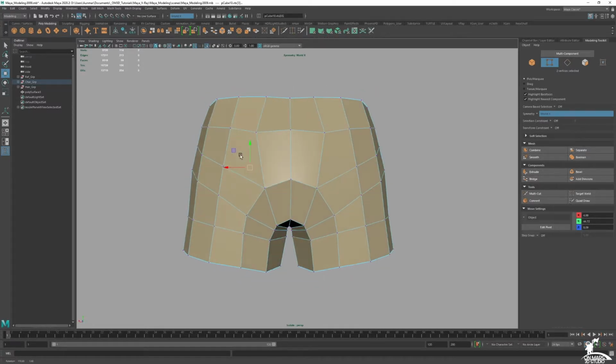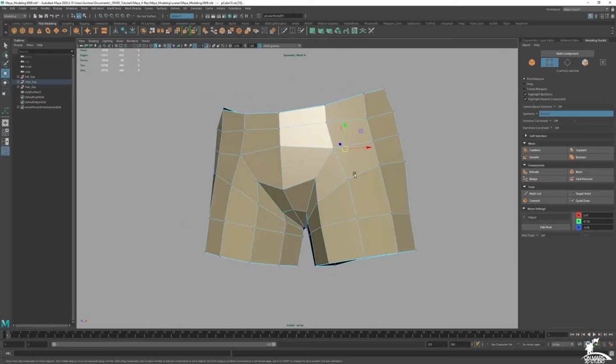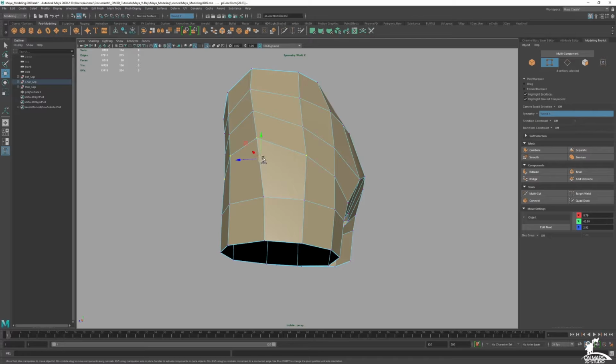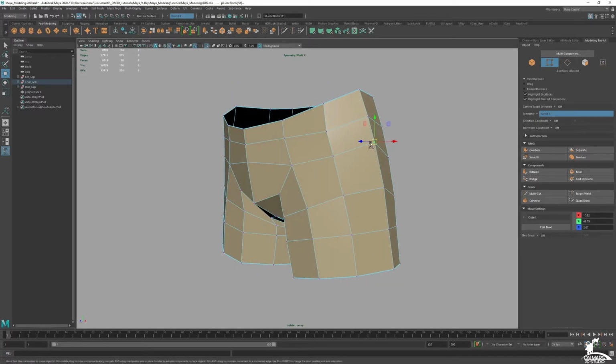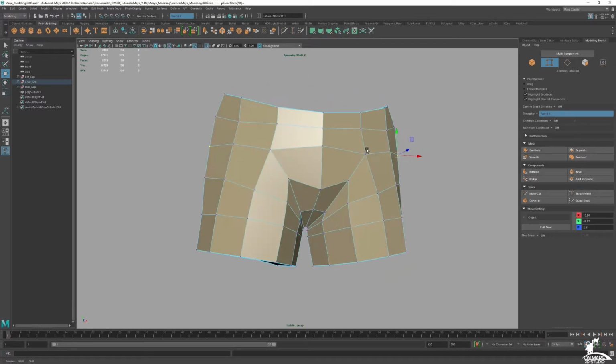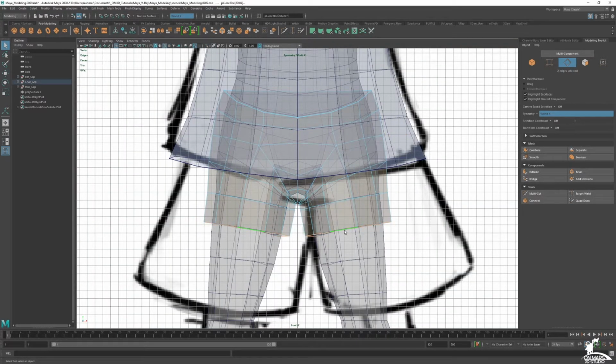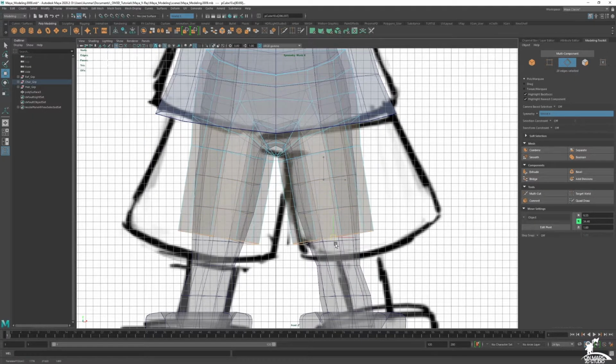Okay, so again, here we are. Nice clean topology. Let's say you wanted to, again, add some more geometry. You can. No, just space some things out. But I think we're good. I think we got plenty of detail here. And we can just take this bottom edge for the pants and just kind of move this.